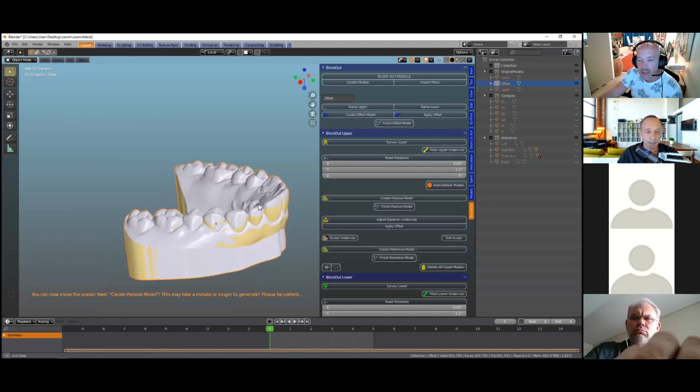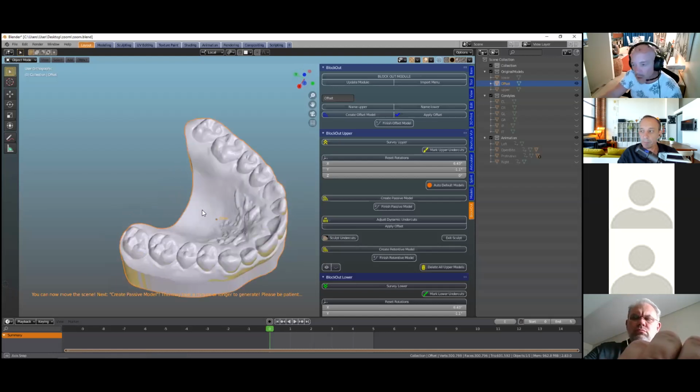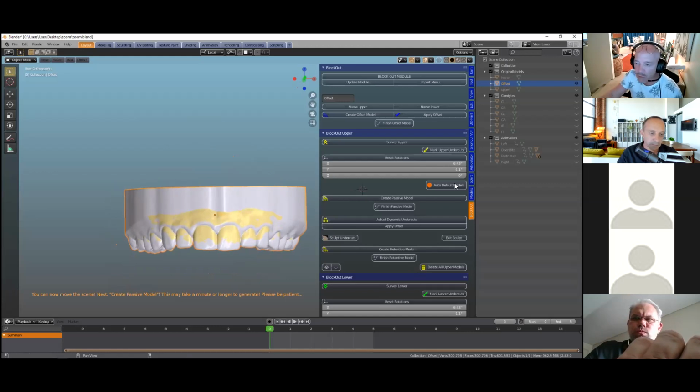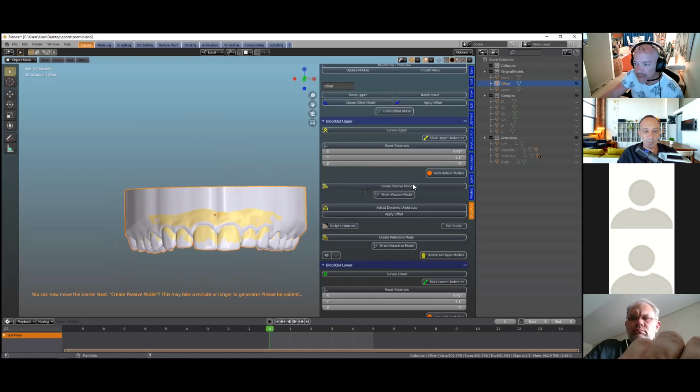All right. So here we can go through all of that, but I'm going to go through to the auto default models. We can discuss this later if we have time. So we're going to click on auto default models, and I may cut out there for a second.